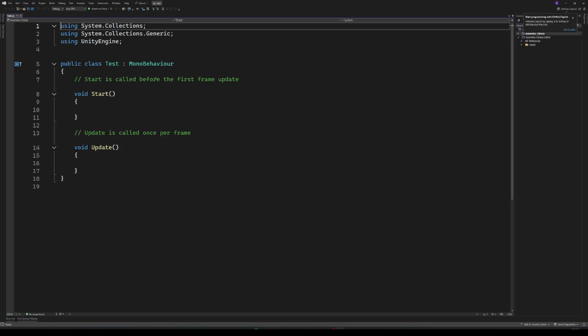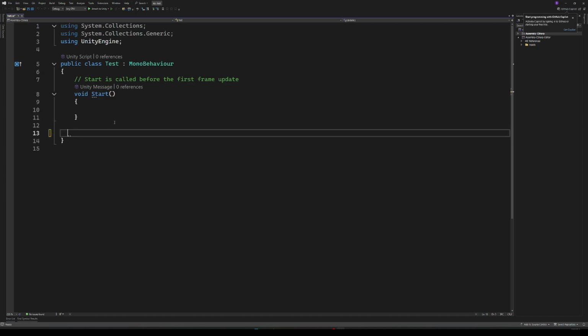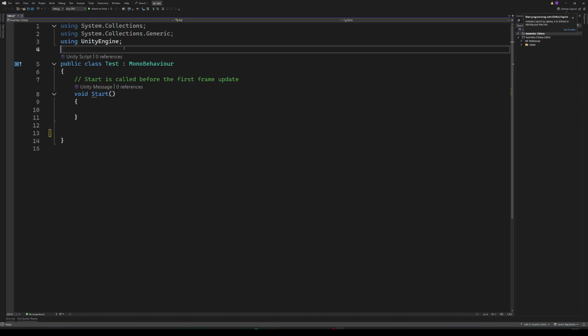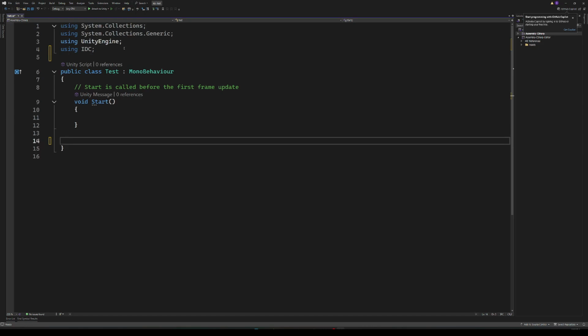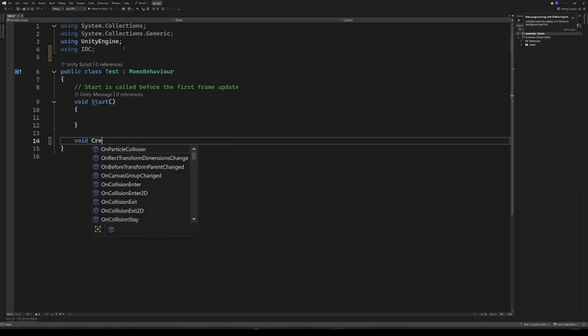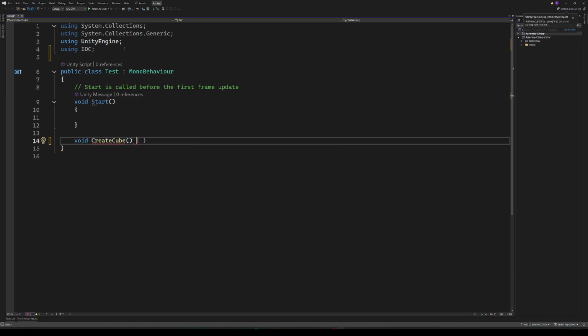So now that we have this open, we'll delete update, we don't need it. And the first thing we need to do is using IDC, In-game Developer Console. So let's start adding. Now IDC commands are just methods. They're normal methods, nothing fancy about them. So let's just do void CreateCube. For now, I'm not going to take any parameters.